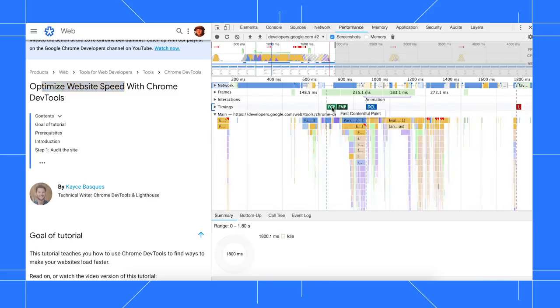FCP represents first contentful paint, which is when the browser rendered the first bit of content from the DOM. FMP is first meaningful paint, which approximates when meaningful content is visible. DCL is DOM content loaded, which the browser fires when the initial HTML document has been loaded and parsed. And L is the load event, which is fired when all resources have finished loading.